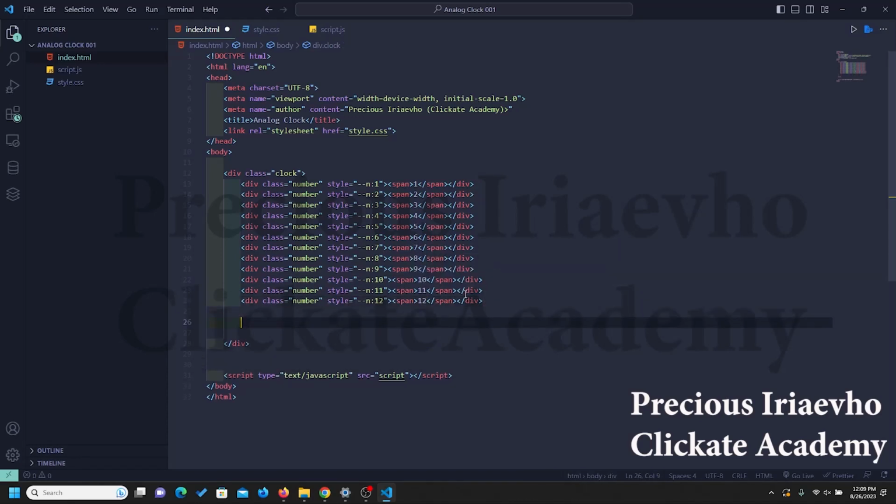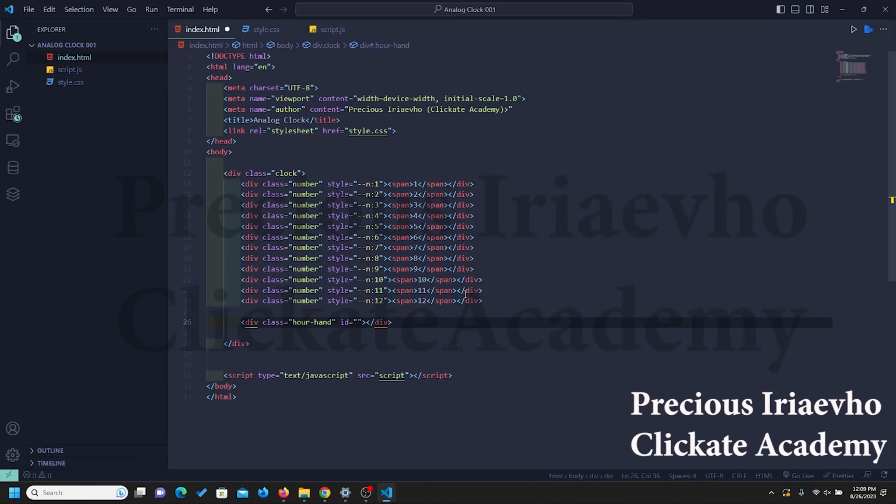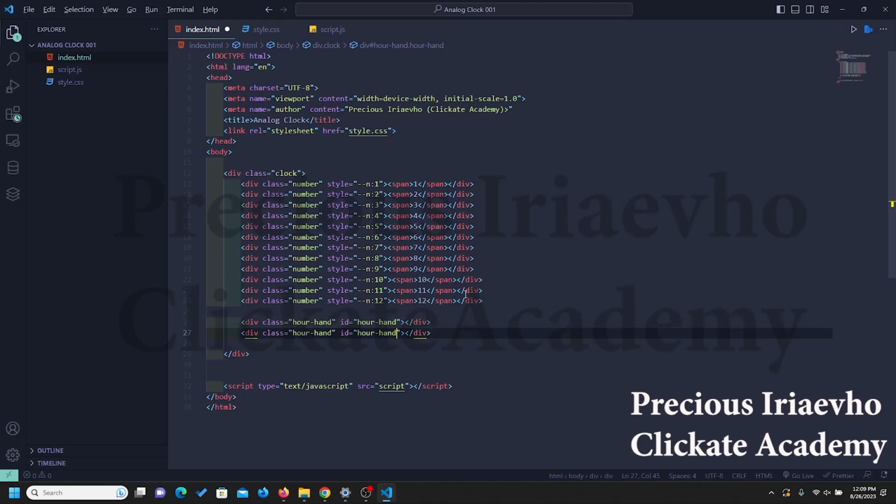The next thing we want to do is also, let's create our hour hand, the minute hand, the second hand, the center dots, and the signature while we are still here, right? So I'm going to create a div, and this div is going to have a class called hour hand, and it's also going to have an ID because of JavaScript. We'll also call this our hand. And now I'm going to duplicate this div. We're not putting anything inside of the div. We're going to do that with CSS and JavaScript.